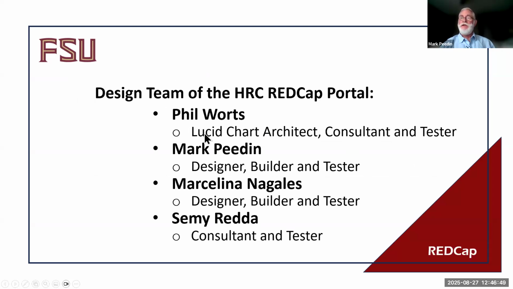Phil Wartz was the architect for the Lucid chart, which I'll talk about for a moment or two. Basically, he got together with all the hub coordinators or the leads on each hub to put together a workflow, how they wanted their projects and the process to be managed through the ticketing. He also provided consulting time and was a tester. Marcelina and I both were designers and builders from that Lucid chart layout and also testers.